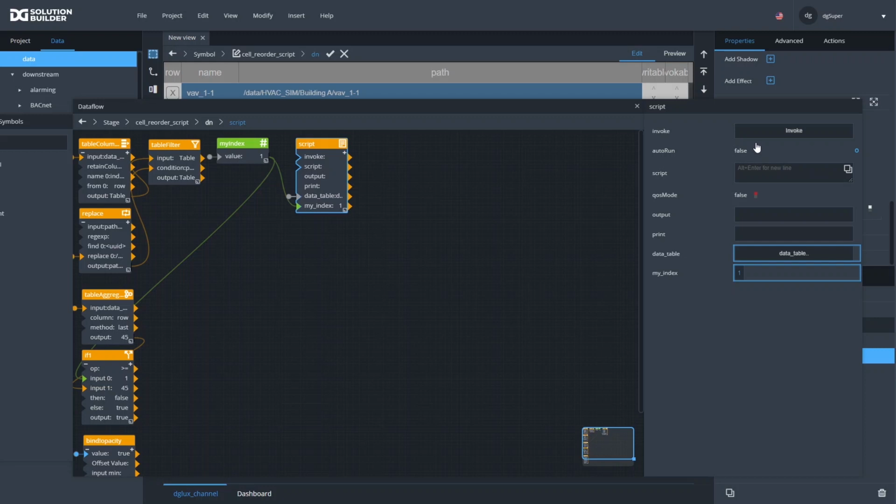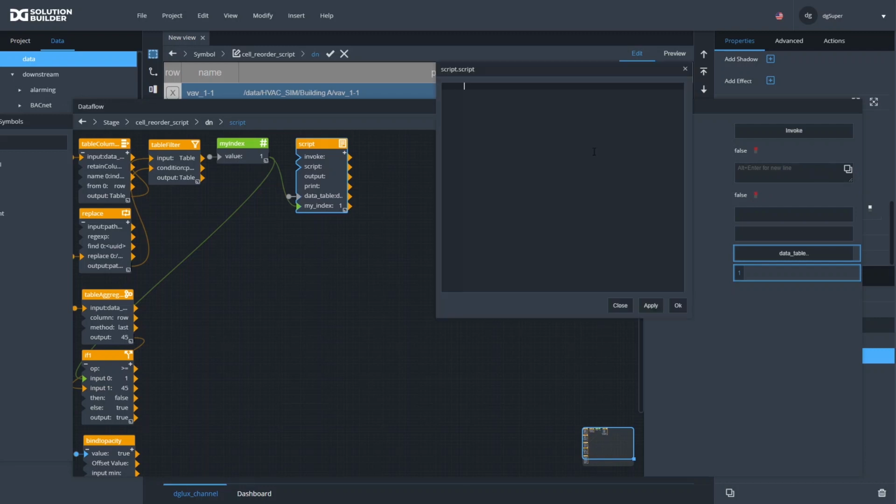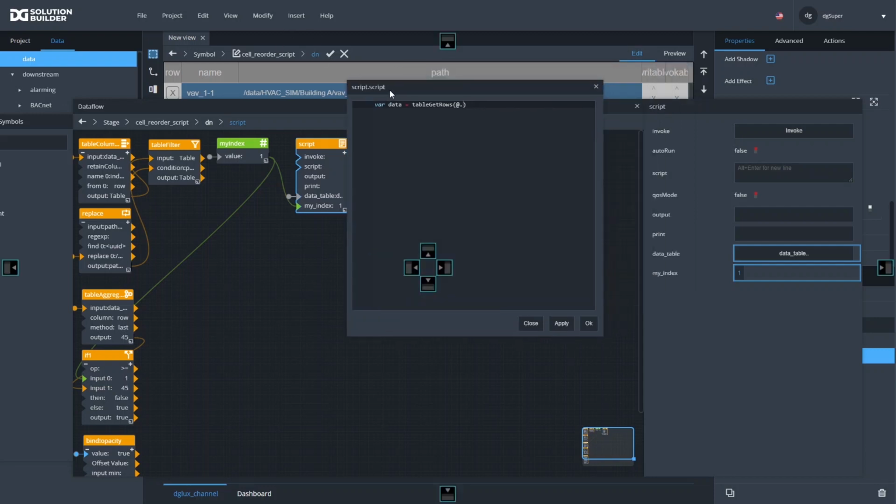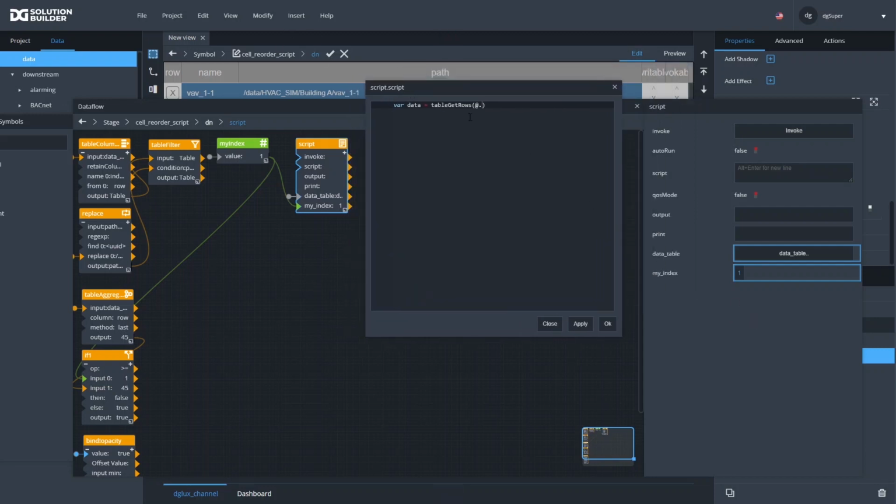Yeah, so no auto run. It's going to run on invoke because it's going to write straight back. And let's start writing the script. So first thing we want to do is read in the table, make an object out of it. So table get rows, that's our table. So I'm referencing this property here.